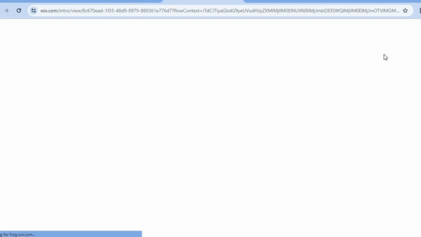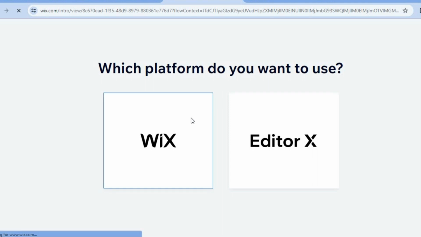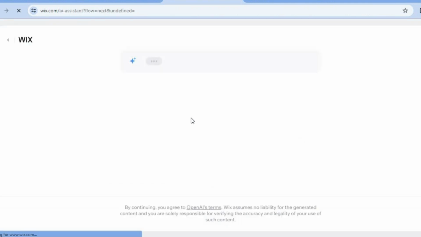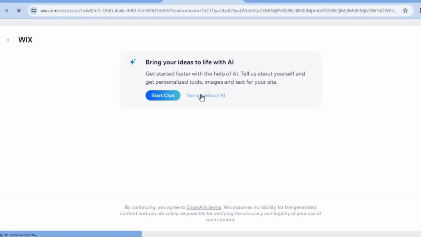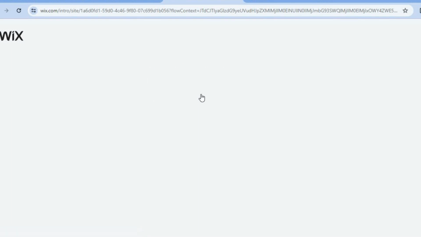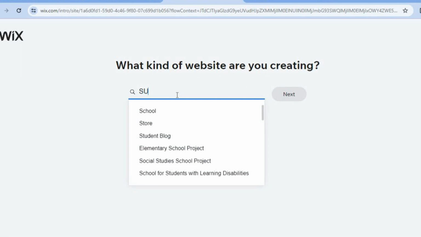After selecting Create New Site, I want you to tap on Wix. Then you will be redirected to a new page. On this new page, we are going to tap on Set Up Without AI. After selecting Setup Without AI, right where you see the search bar, you can simply type in subscription, and you can see right there subscription box.